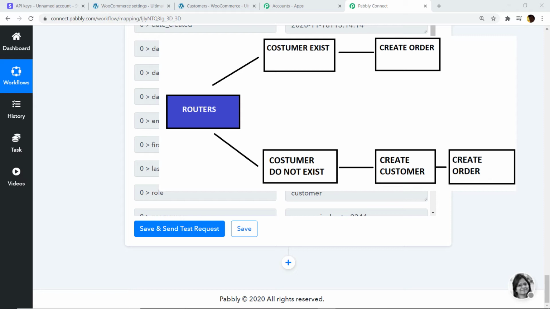In this case, this is our router. So if the customer exists, then we will simply assign an order to him. If he doesn't exist, then first we will create a customer, then we will assign an order to him. So I repeat again, this is our router, and if the customer exists, all we have to do is assign an order to him. If he doesn't exist, first we will create a customer and then assign an order to him. So basically our data has been split into two streams by the router.